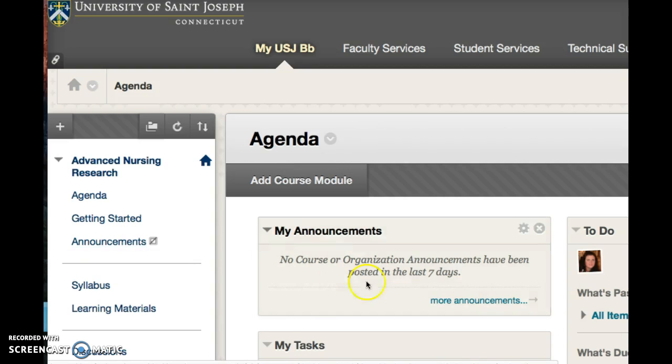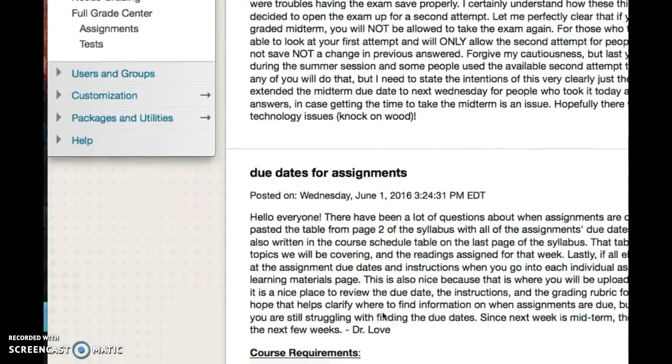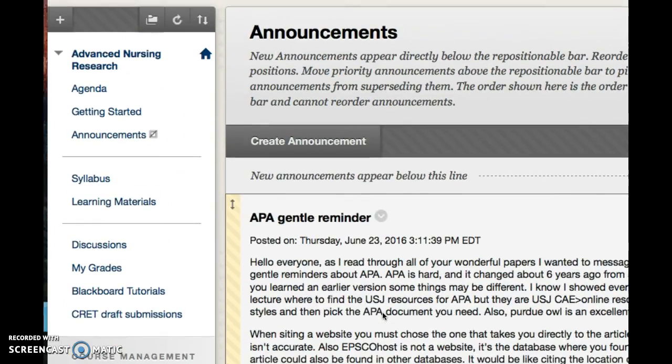Your announcements are here, and they're also just automatically here on the home page. So if you had anything that was posted in the last 7 days, you could just read what it says here. Most of the time the faculty also clicks the button so that they're sent directly to your email, and you can find more announcements here. So if I click on that, I'm able to look at what announcements were given throughout the semester. So you can see there's a whole bunch of things that are here.